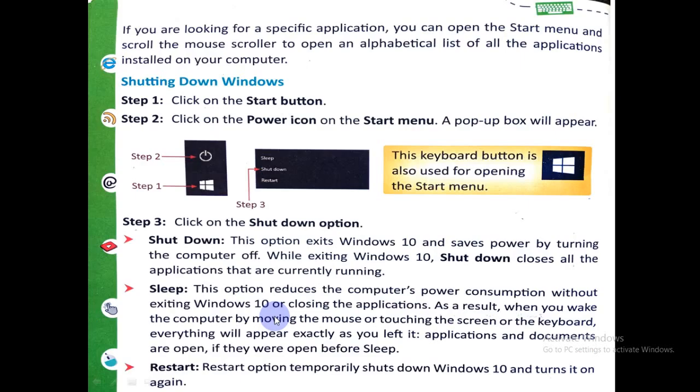Now next is shutting down Windows. How do we shut down Windows? We just have to follow some steps. Step number 1. Click on the Start button. See here, this is the Start button.